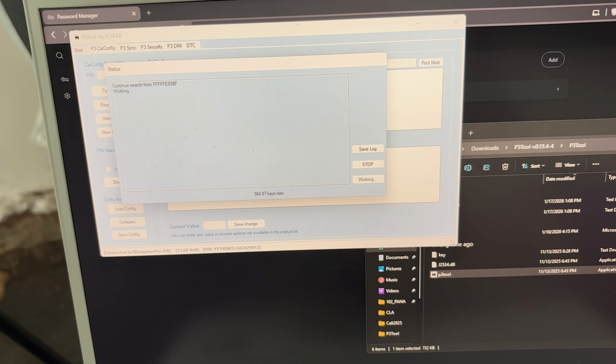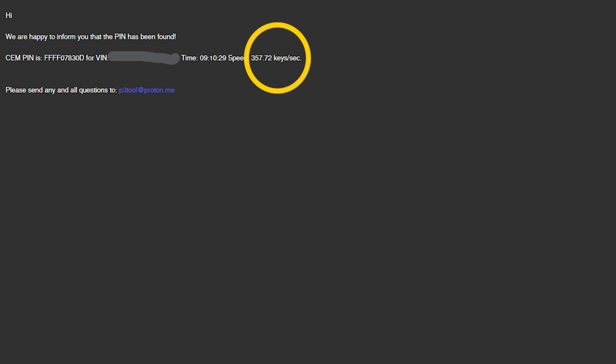A few moments later. So after a whopping 9 hours, I finally had a cracked CEM. This might take longer for you, it might take less time, but for me, at this average rate of just over 360 keys per second, it ended up taking me a whopping 9 hours.